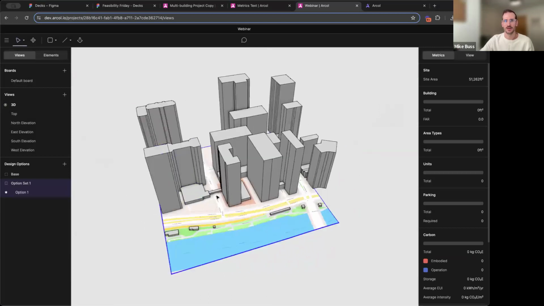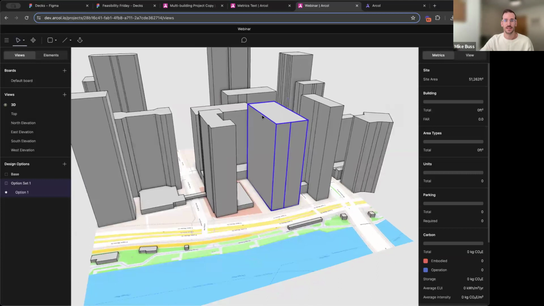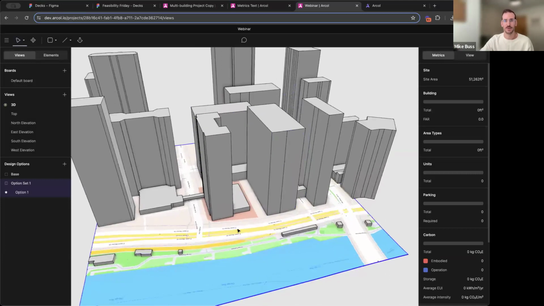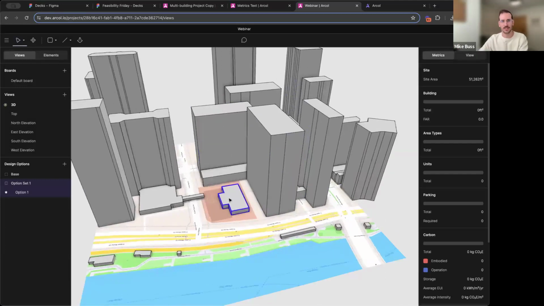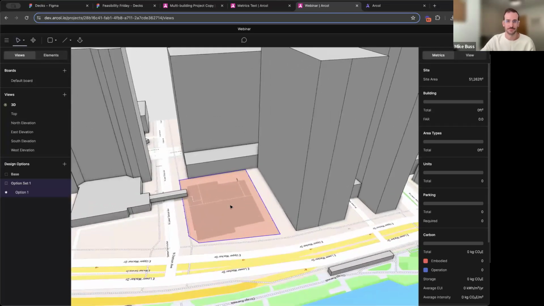And there we go. I've got my site brought in right away here with all of the surrounding buildings, that map underlay that I talked about. And I just have to go in here, basically delete the existing buildings off the site. And now I've got an empty site to work with.